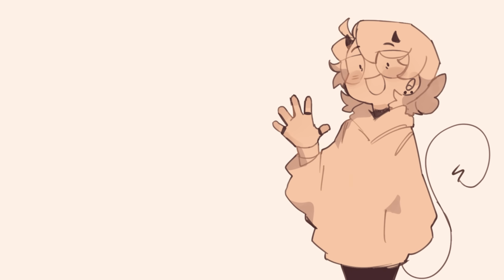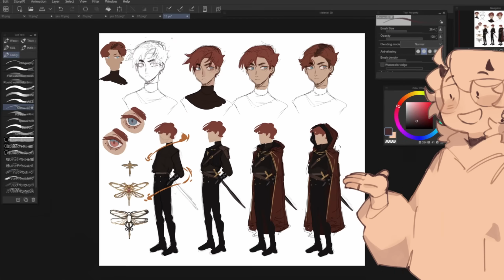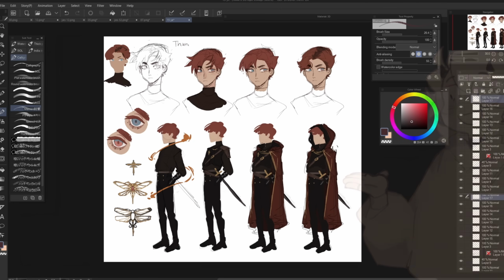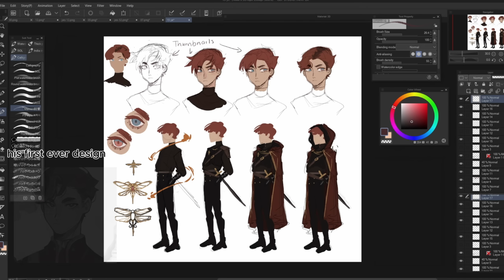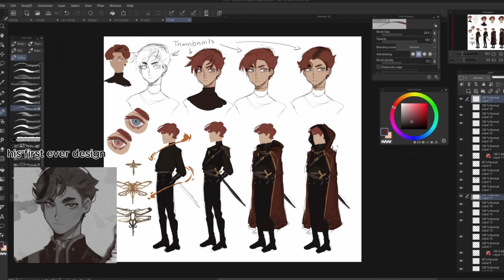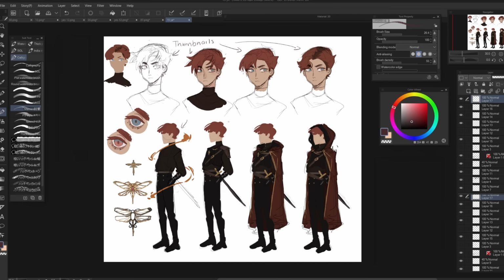Point number 2 is thumbnails. Thumbnails are the best way to throw down as many ideas as possible and try out different clothes, shapes, styles, colors, and so much more to find what suits the character the best. Sometimes the original that you're going to do isn't going to be what you like, so if you do as many as you can, you can pick and choose from there.